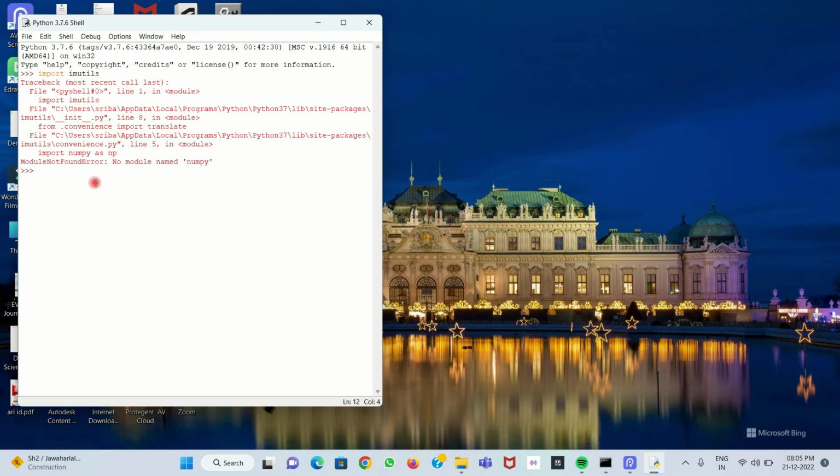So it is showing that there is no error. Earlier it was asking to install numpy, showing a numpy not found error. This is the method we have to check whether the library is installed or not.